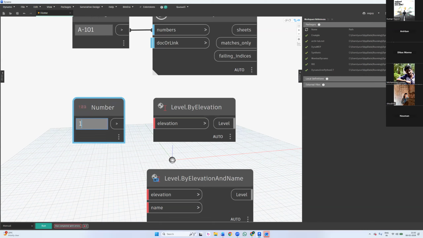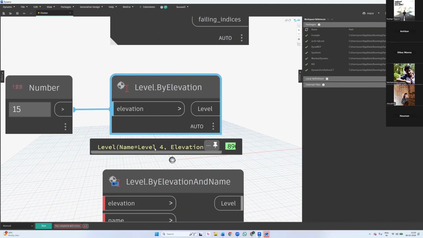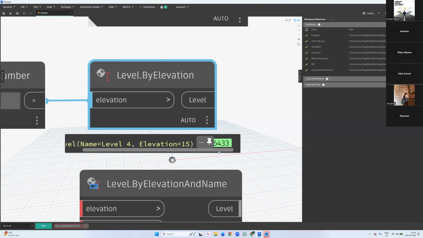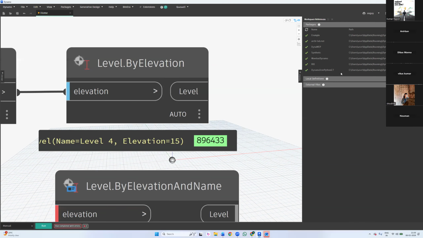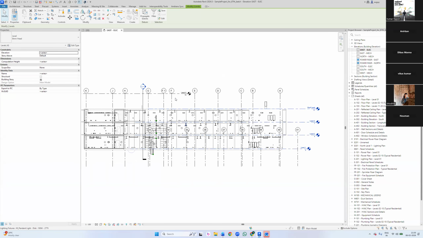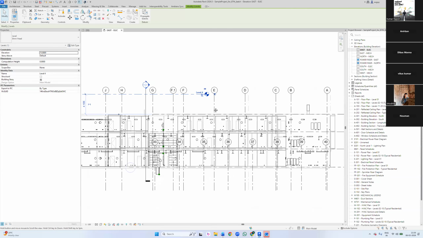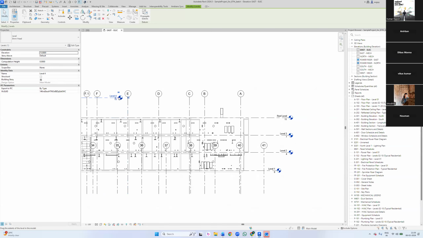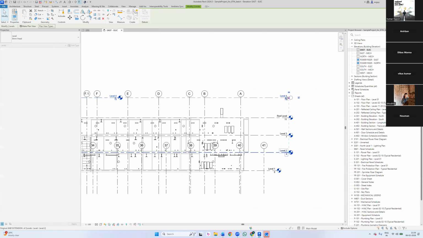I have 11. I'll just add 4 more meters for the next level, and I just click on run. It has created a level. Now that named itself as level 4, and the elevation, this is the ID of level 4. Correct? 896433. If I go and check, I have a level 4 at, see, at 15. Guys, clear? Yes.